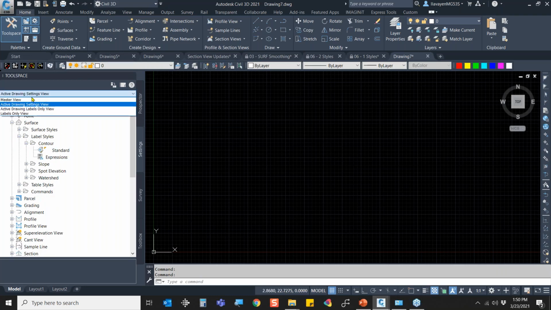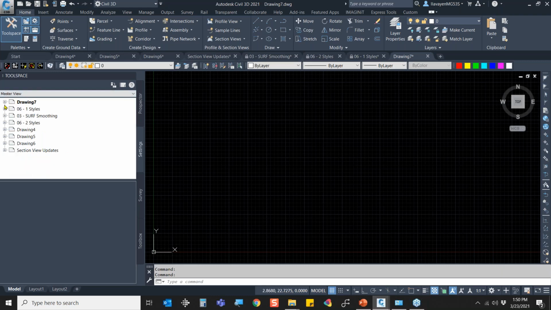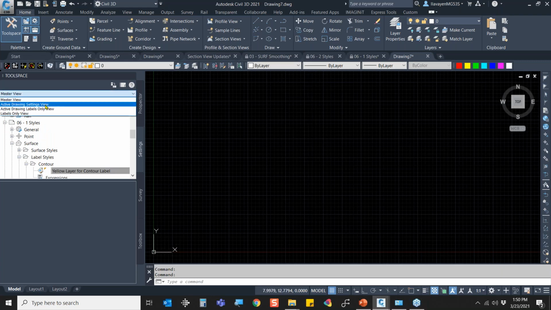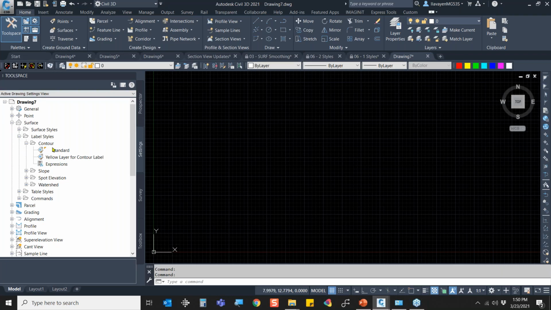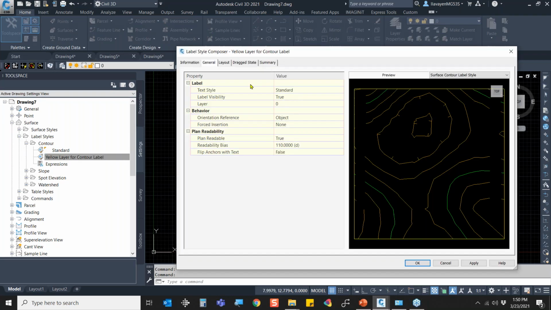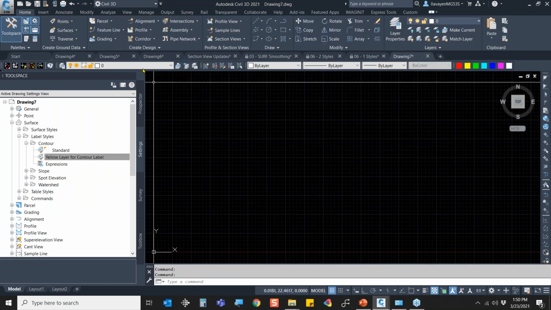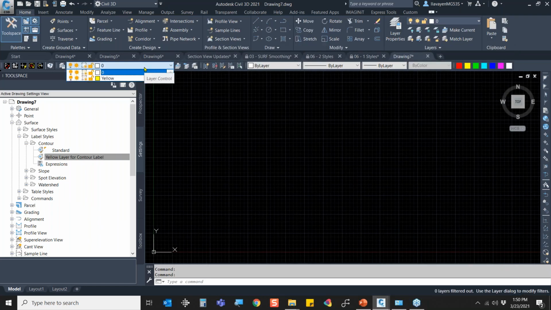What I'm going to do is switch this on over to master. And I'm going to show off under the styles drawing for my surface, the label style that I want here. The one called yellow. As I drag and drop this style over here, I now have it in my drawing. I'm going to switch this on over to my active drawing. Drawing number 7 now has the yellow layer contour label, and it should have that color here, and it brings over yellow.